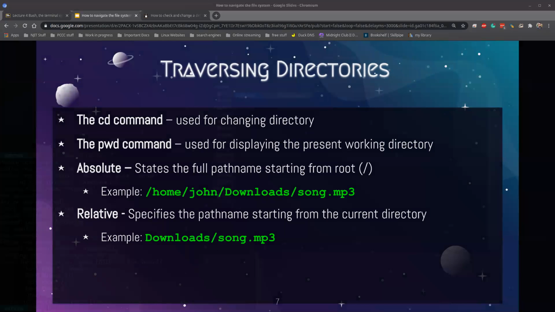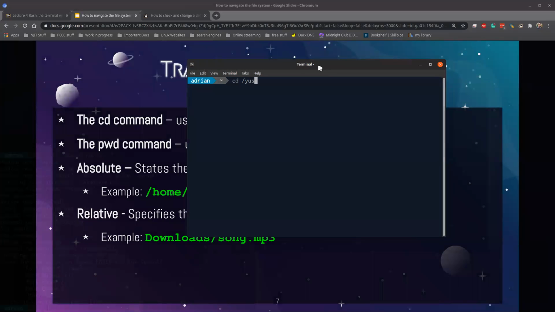For example, I am going to move to user share themes Adwaita. I am now in the Adwaita directory. I hope I'm pronouncing it right so I don't get killed in the YouTube comment section. The theme is one of the themes that Ubuntu has, right?